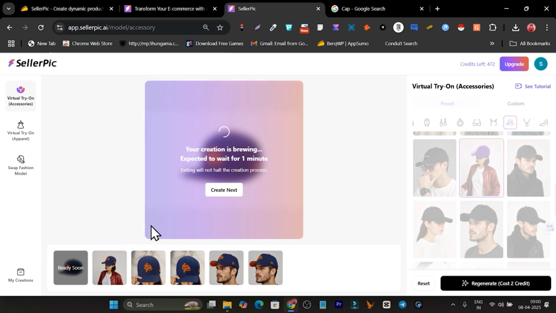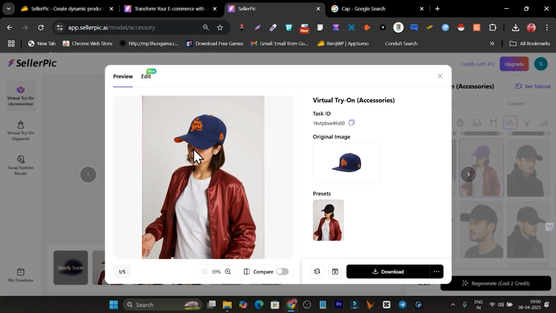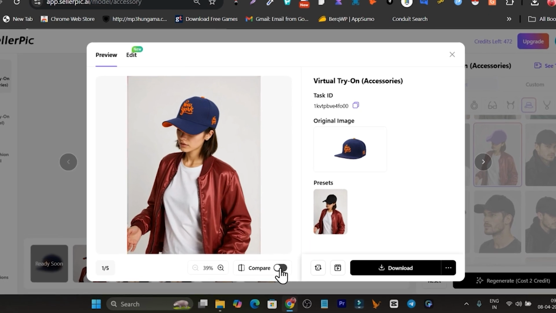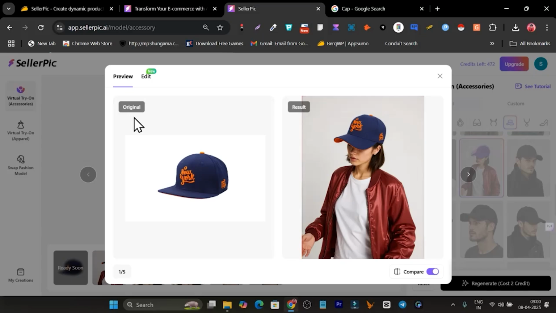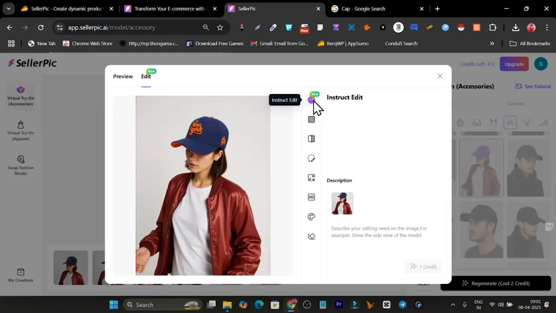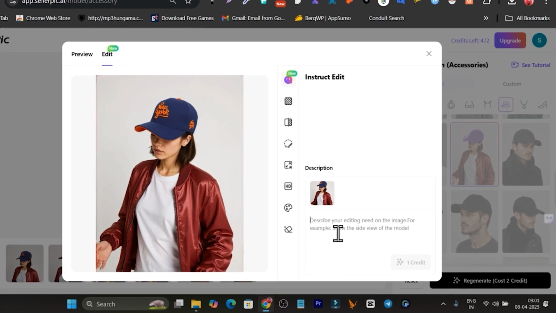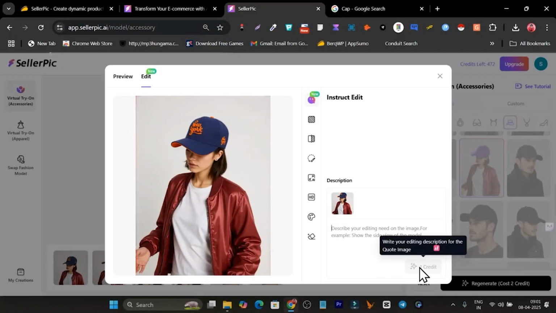You can see this is the image it has generated here, and look at the quality. This is really good. There's this compare feature available that lets you show and monitor your original design with the results you got. And then we have this edit section available. With the edit, I can just instruct the AI what things I want to change. Simply describe your prompt and click on this generate button, and it is going to cost you 1 credit. Then we have this background replacer available.